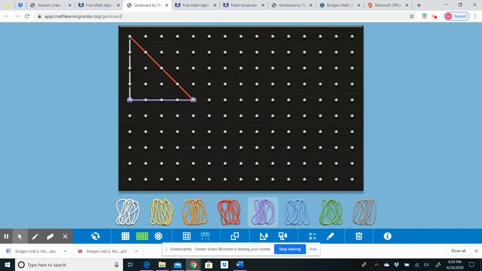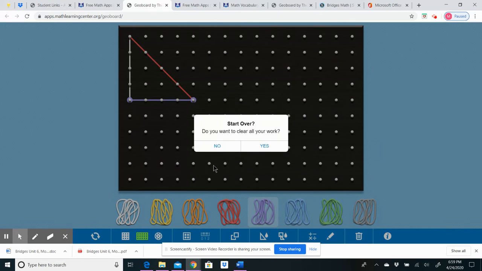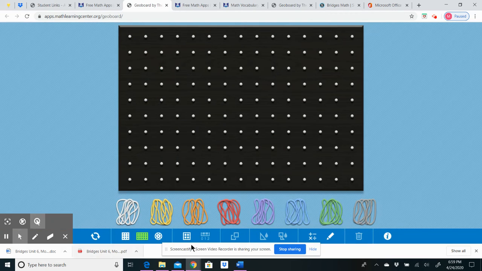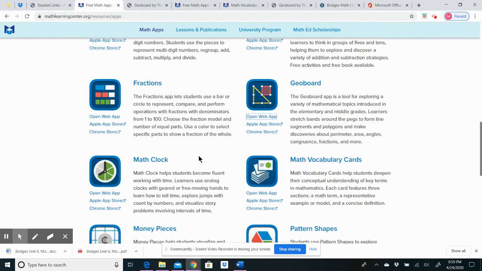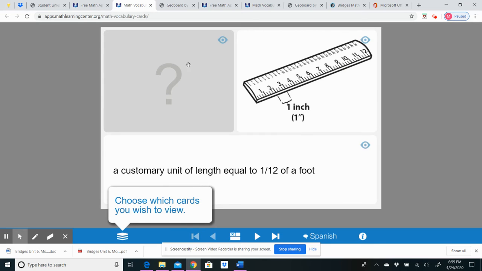If you want to clear it, you just click here. But your best bet is to just play. That's how we learn a lot of things, by playing with things. Now I'm going to go back to the math apps. Another one we're going to use this week is the math vocabulary cards. Again, we're going to use the Open Web App link, and it gives us some math vocabulary cards.